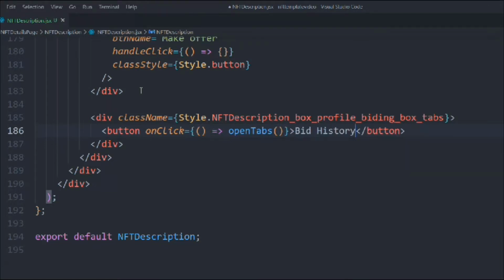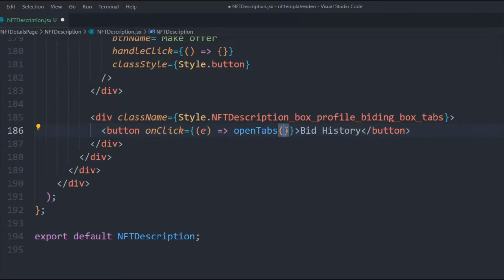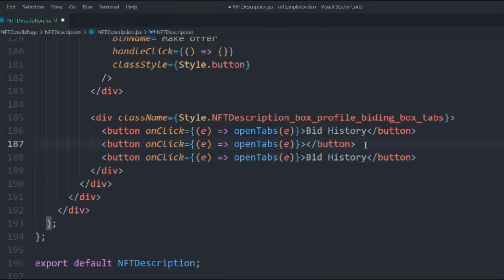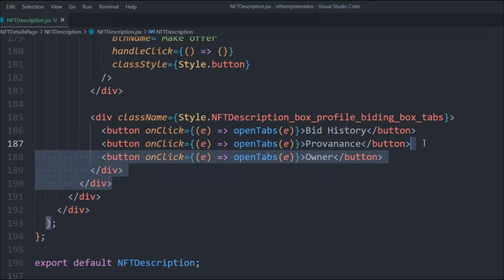So all the bidding history we're going to display, and simply do one thing. In this we're going to pass this e, so we can easily receive that text, and on the basis of that we're going to open it, which we are already following in the previous component design. Pass that e and simply replicate three times, and we'll have to change the text, and this will become, let's say, provenance, and this will become owner. If I'm making any spelling mistake, please forgive me for that, because I'm really very bad at spelling. Okay, so let's keep working on it.